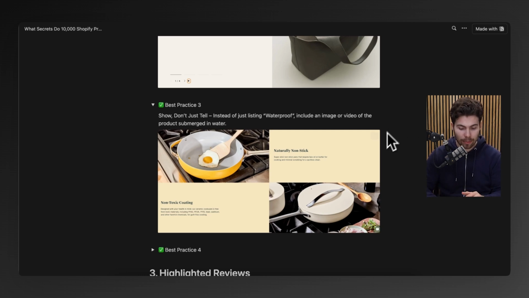And this is a great example. Naturally non-stick. What do we see? Exactly that. And non-toxic cooking. And you see someone cooking.